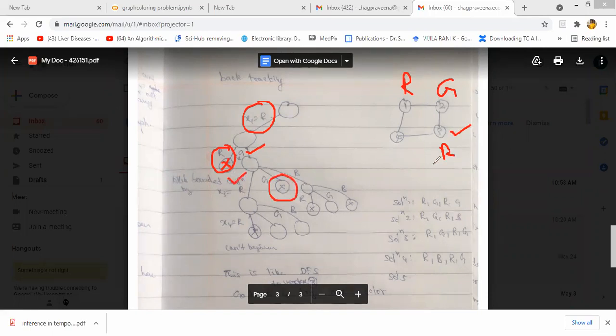Okay. So if vertex 3 is taking red color, then come to vertex 4. Vertex 4 should not take red color because it is not satisfying the condition. So it should not take red color. So what is the other option we have? It can take green color. Okay, it can take green color. So what is the first solution, students?